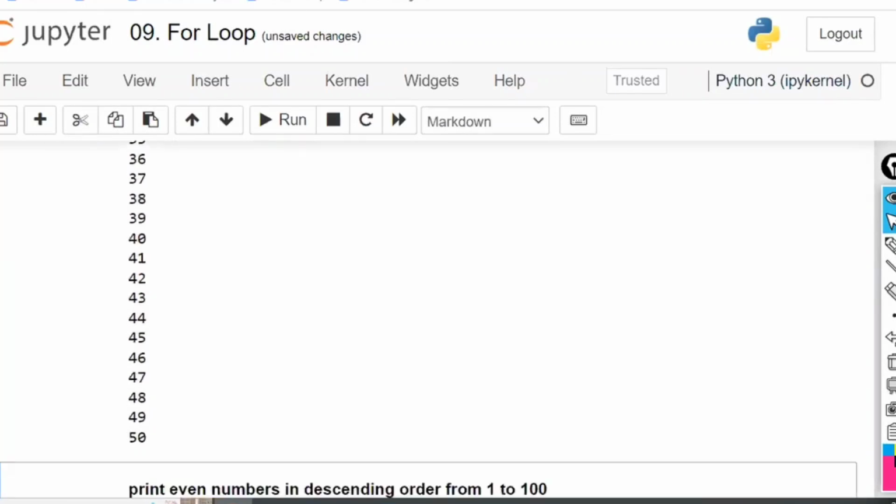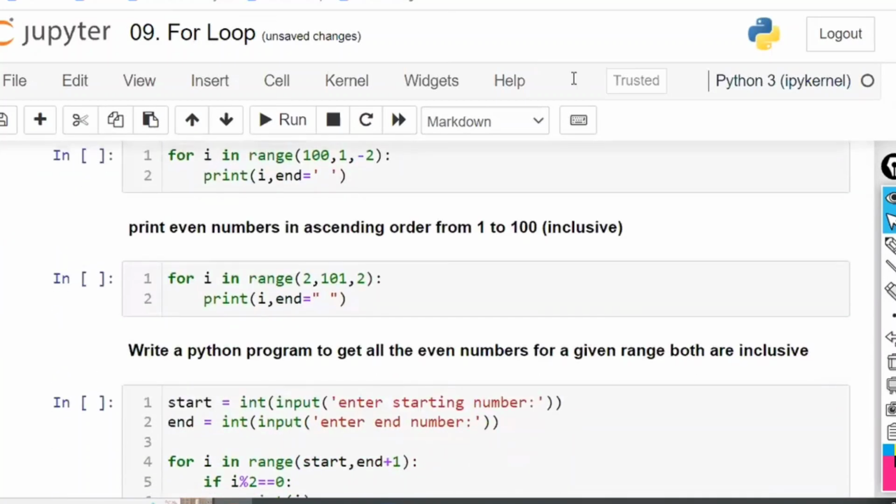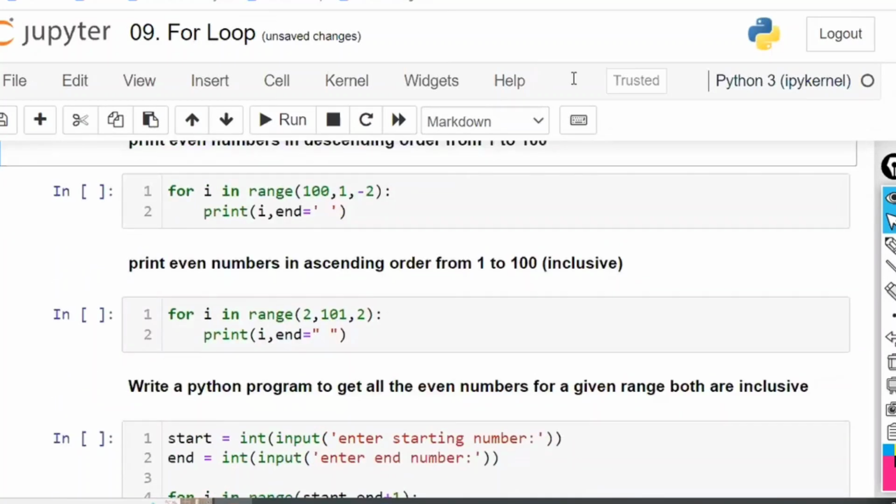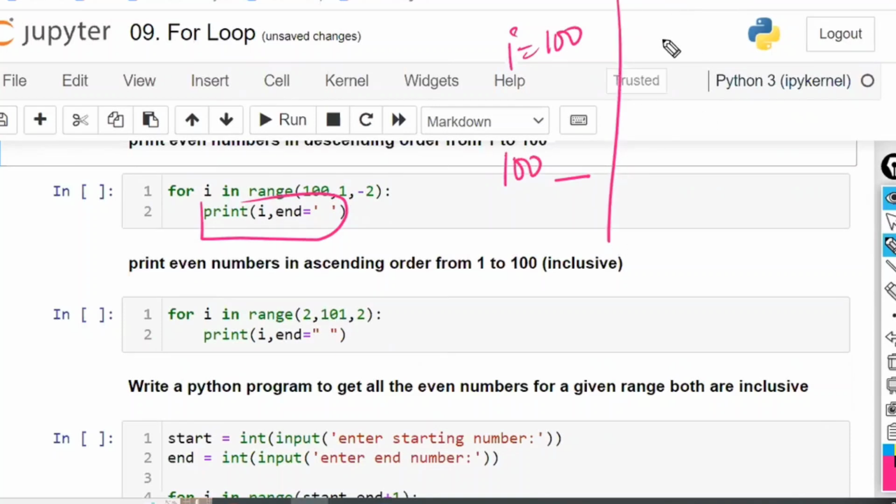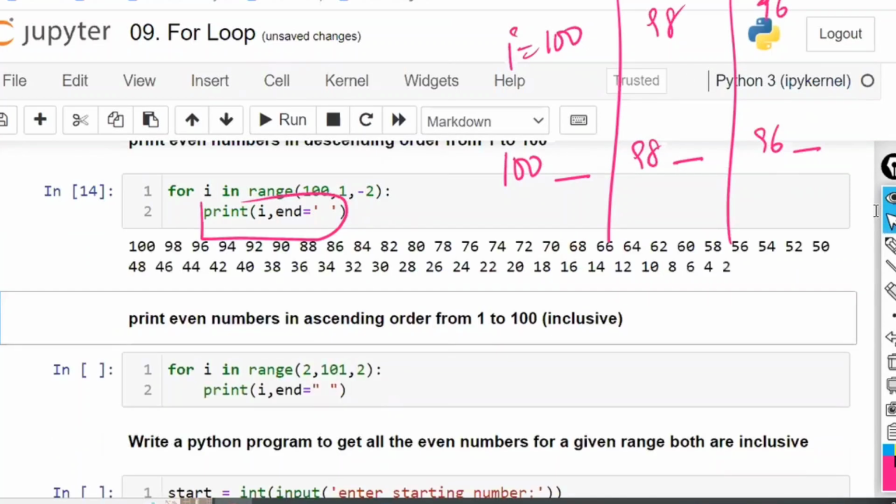Next one is for i in range of 100 comma 1 comma minus 2. Now what is the starting point? 100. What is the next one? 98. So first it is going to take i is equal to 100 and execute the block of code. What is the block of code? Print 100 and a space. After that the i value will be 98, and the block of code prints 98 and a space. After that 96, and prints 96 and a space. Like this it is going to continue till you get 2.